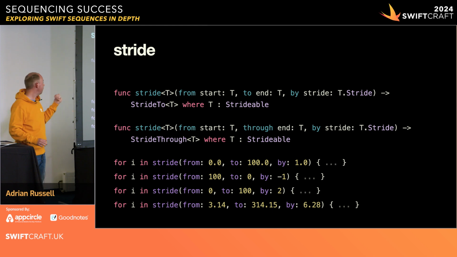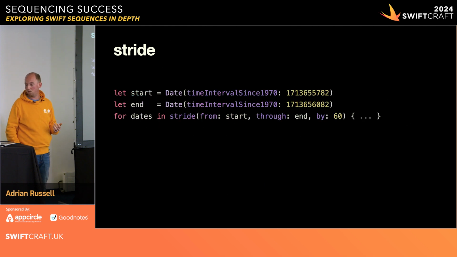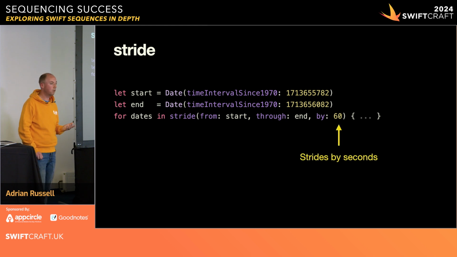And you can conform anything to Strideable. Date itself conforms to Strideable. So you can see we can step through by 60 seconds. But that's just it. We step through by seconds. Very handy if you want to step through something that's a definite fixed period. Not handy for working with real dates. As Ellen will tell you, dates are hard.